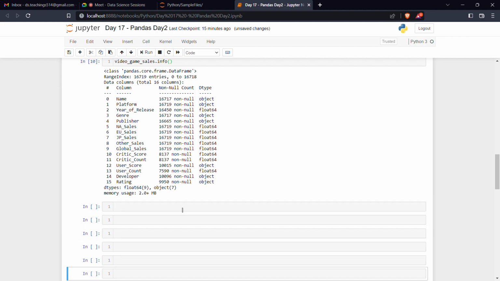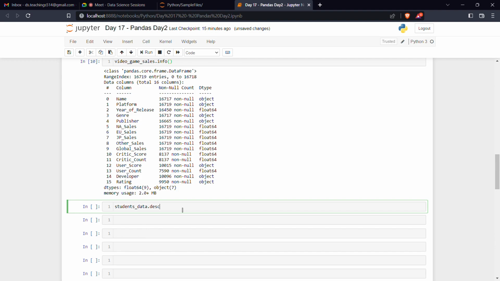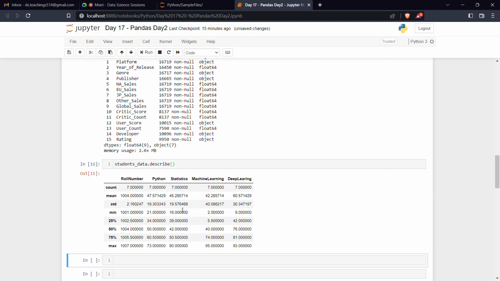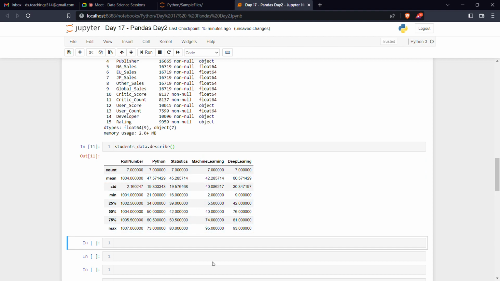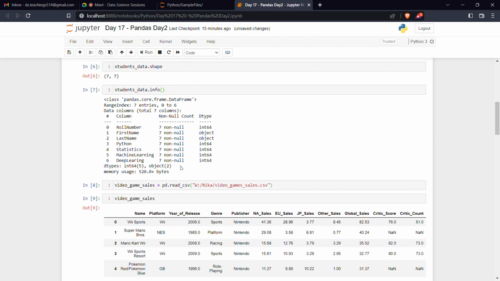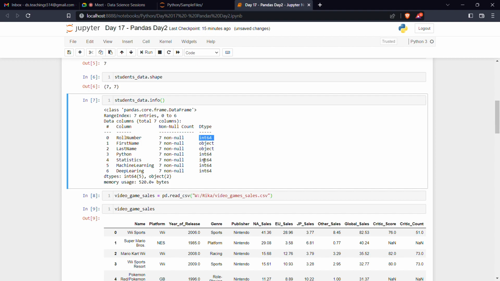Coming to the next case, there is one more function that I am going to show you: students data dot describe. When you do this, you have roll number, Python, statistics, machine learning, and deep learning. Here you are getting information only about the numerical columns. We have seen above that these are integer data types, and these two are object kind, meaning strings.